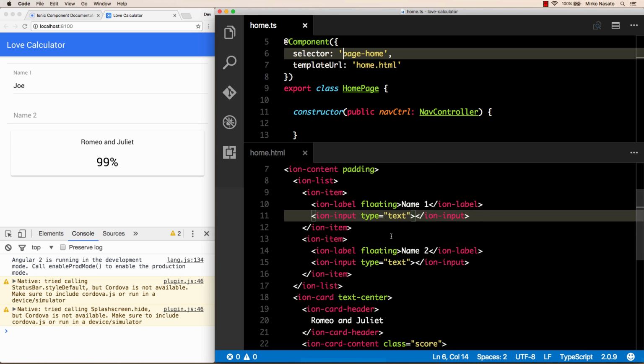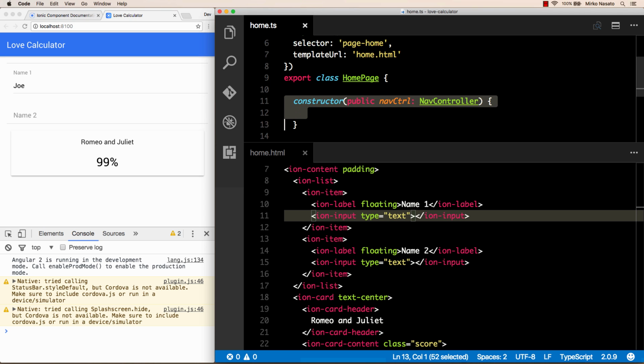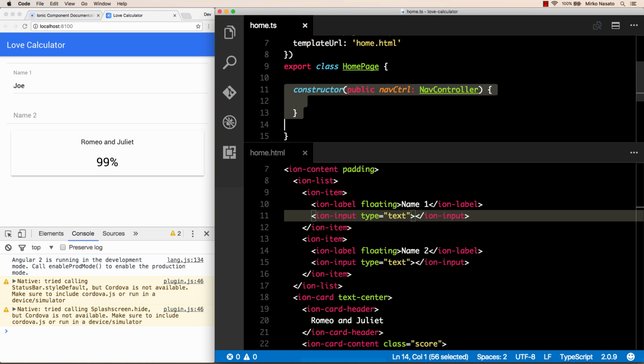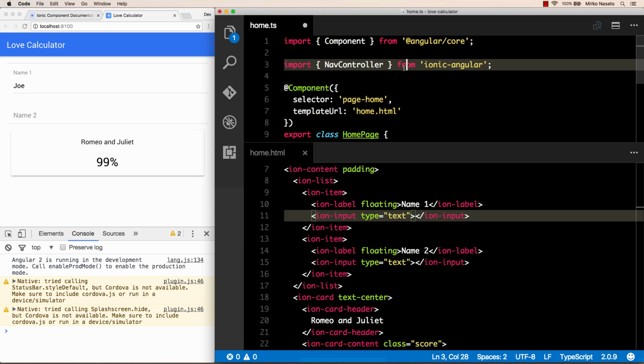Right. We can also simplify this TypeScript code a little bit because we don't need to inject the nav controller. The nav controller is used for navigation, but we have a single page in this app. There's no other page to navigate to. So let's get rid of it and the import as well.